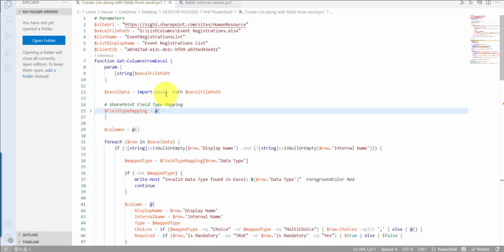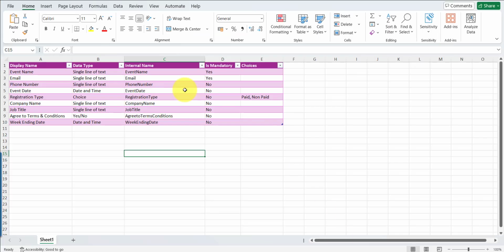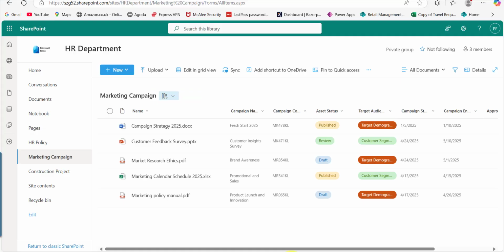So what it will take is it will extract the data present in an Excel and it will store into this Excel data. And then if you see here, the data type is I have mentioned like single line of text, date and time, choice, yes or no, all these are there, right? Basically in SharePoint, this type of things will be there. Let me show you one example.